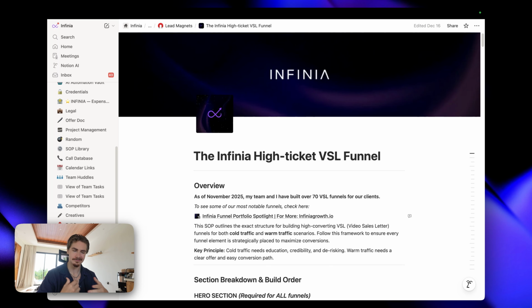Keep in mind also that cold traffic needs education, credibility, and de-risking. Warm traffic, not as much, right? It needs more so a clear offer and an easy conversion path. It can be a bit smaller on the size of the structure, if that makes sense. All right, and without further ado, let's get right into it.